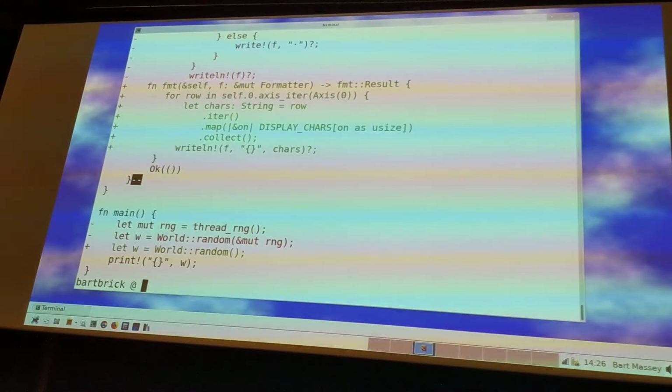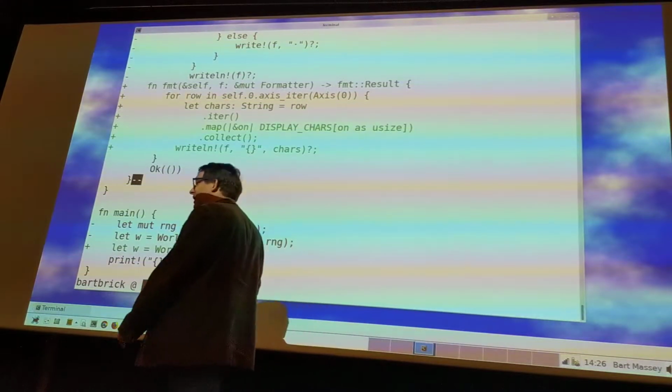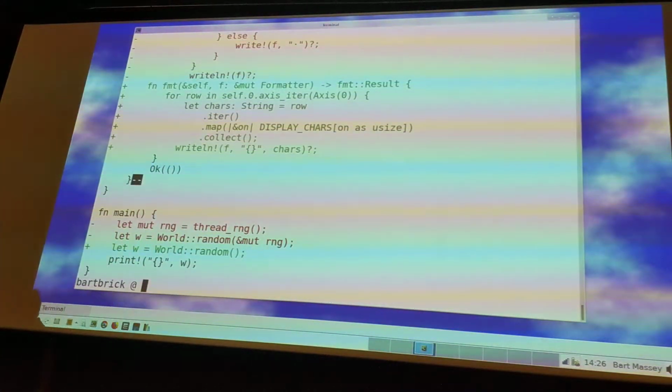So we have the general outline of what we want to do. We want to make a function that takes an input frame and produces a brand new output frame, right? With the output frame cells living or dying according to the rules of the input frame. Yeah?